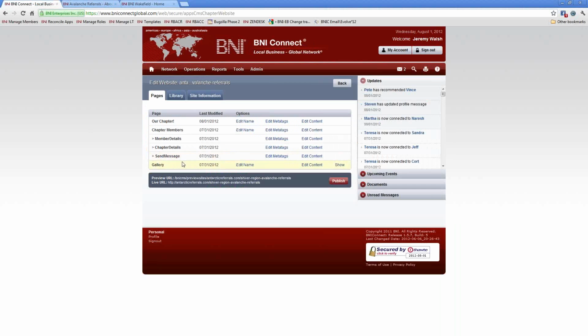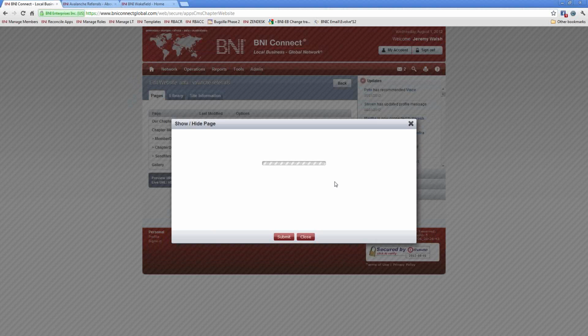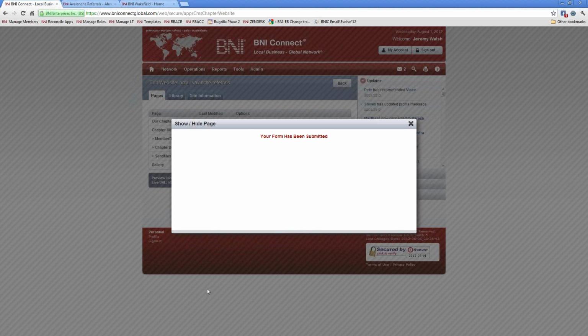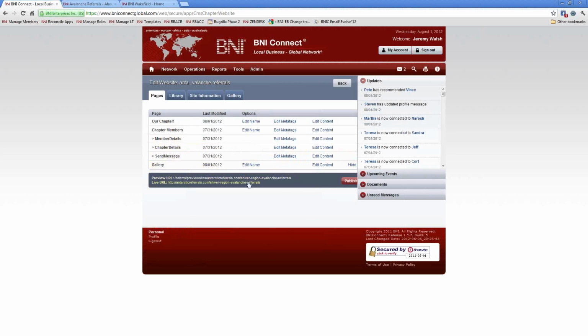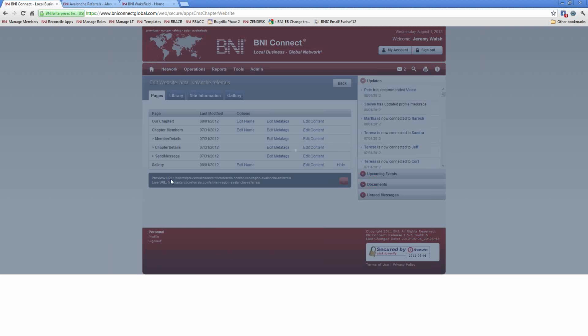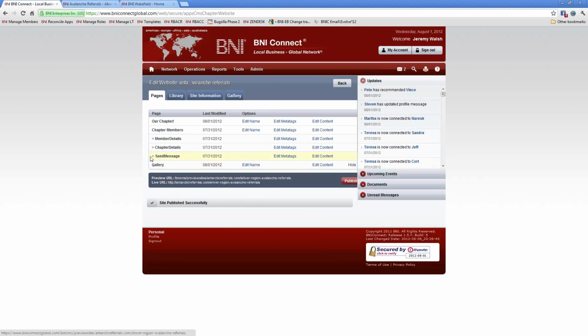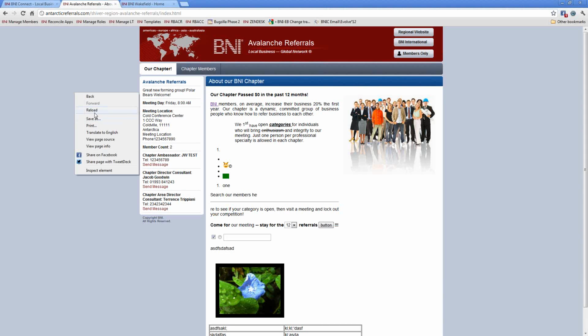But there's a third page that is available, and that's the chapter gallery. So if I click on Show, it asks us if we want to show this page, and I'm going to say yes, Show. Let's publish that. And now let me refresh this page up there online, and we'll see that we now have a chapter gallery.